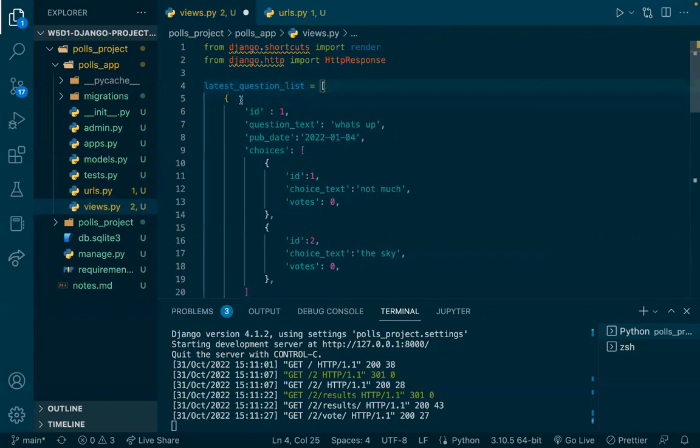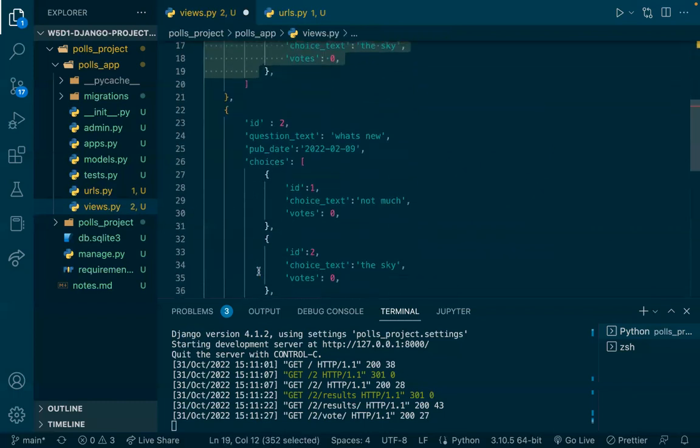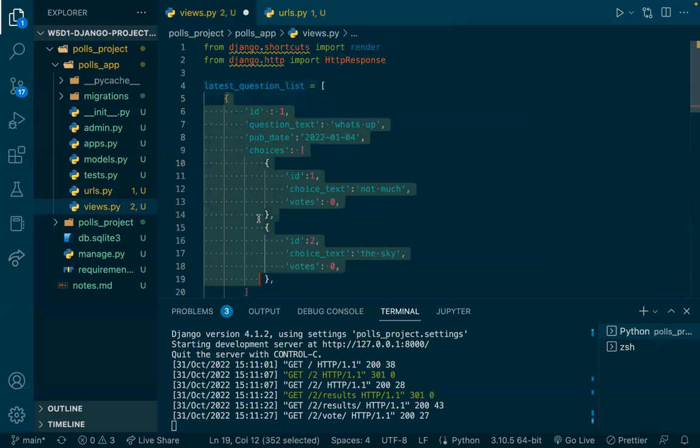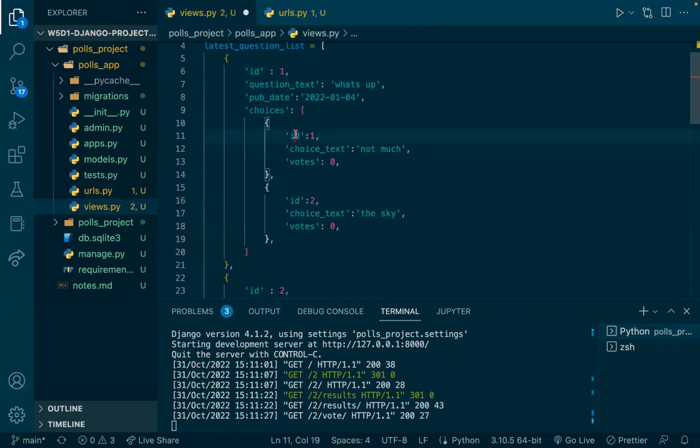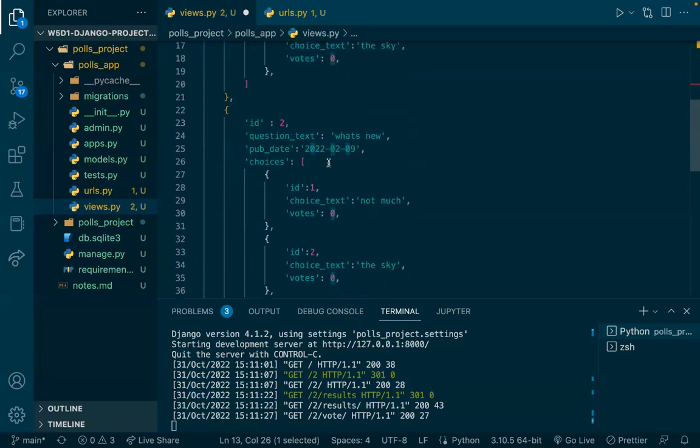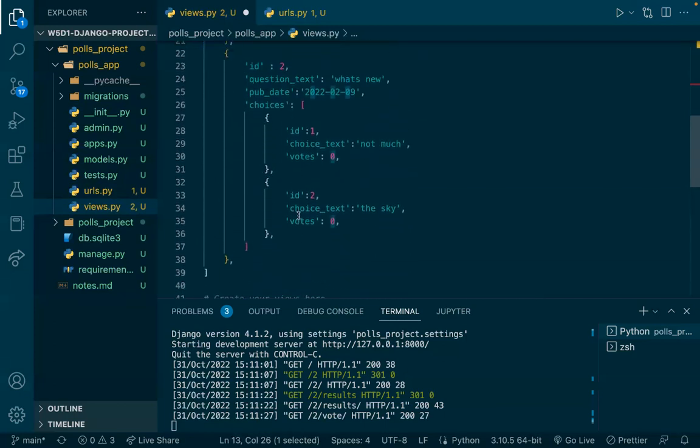So in this data, I have 2 questions here. Okay, so this outer shell is a question. So this is the question ID, question text, publication date, and then the choices that are attached to this question. And each choice has an ID, text, and how many votes have been given to it. And then same here. So this question also has ID, all that stuff, and the choices.